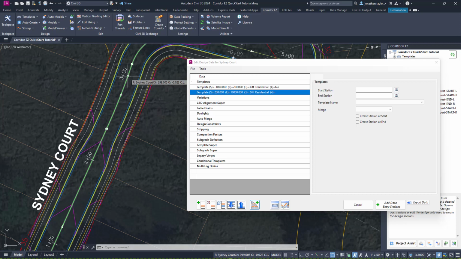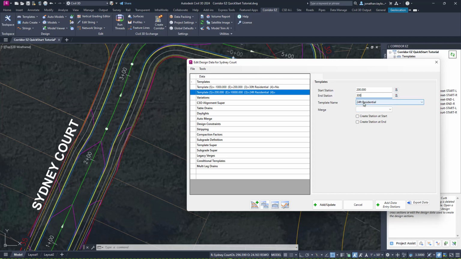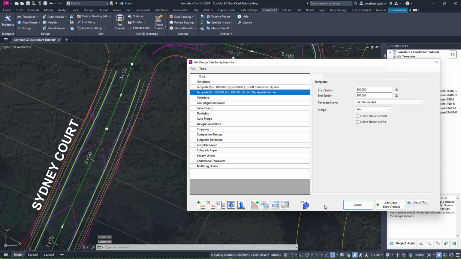Well, what we need to do is to actually have 3 template entries. So to start off with, the first entry is perfectly fine. We're saying maintain our 30-foot residential template as far as 200 feet. But we're then saying between 200 to 300, we'd like you to have a transition. So this is where we need 3 entries. This is our second entry now. So from 200 to 300, we would like you to transition into the 24-foot residential. But because it's a transition piece, we have to say merge is yes. Now let's have a look when we click on Add Update how this looks.